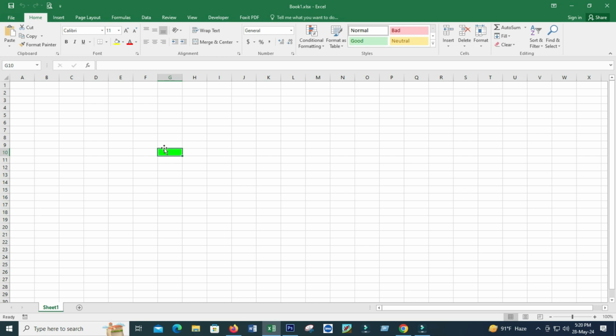For example, whichever cell I am active in, that cell will show in green. I will use only 2 short lines of code.